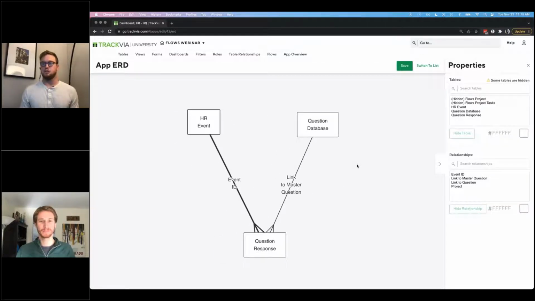And the two table interactions that you just saw is that there was an HR event and then there were questions that I had to respond to. That's the parent and child that Derrick referenced in his prerequisite slide.